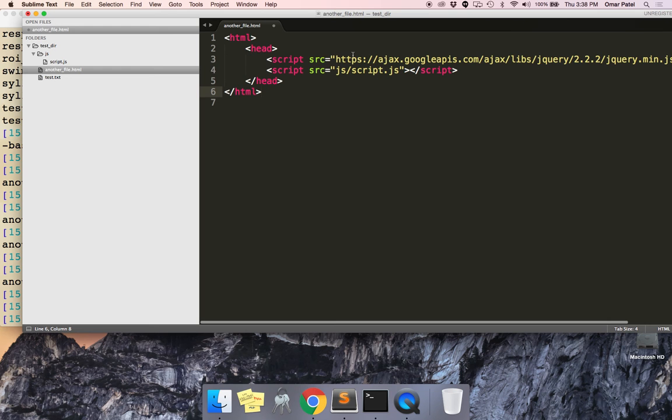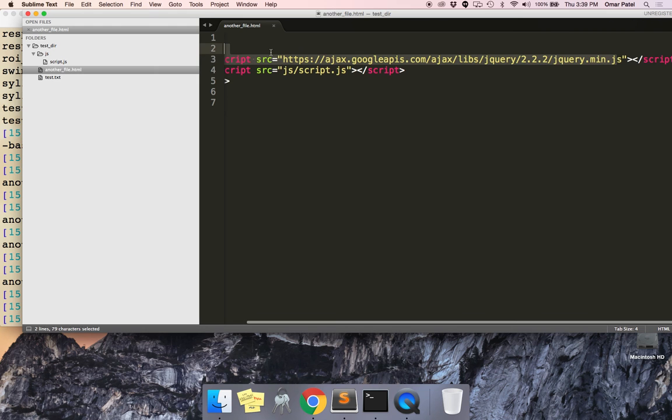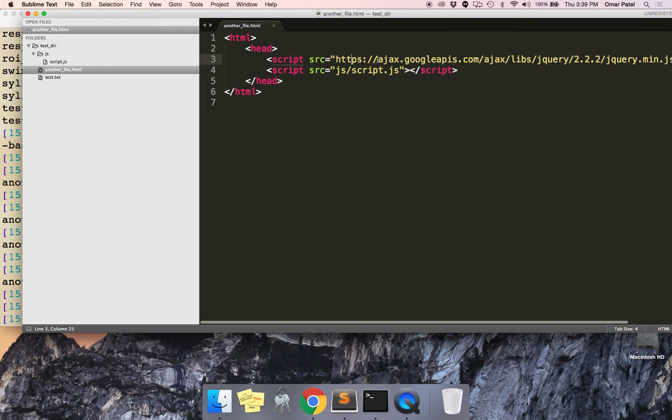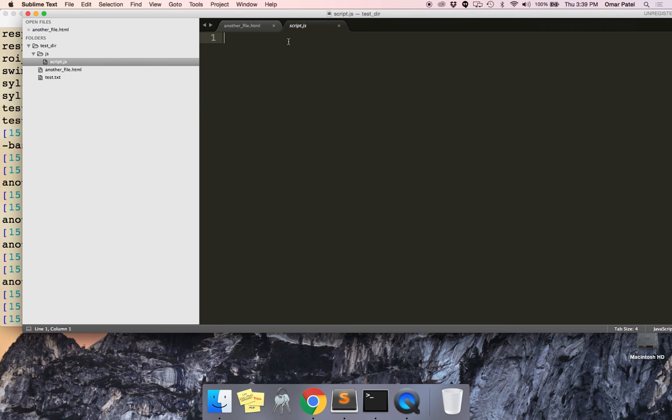Okay, so now we have two files linked together, right? We have this one that's linked to the Google CDN, so we don't actually have to link to it inside of our project, but you could have if you wanted to. And then we have another one that's hosted inside of our project. Cool.